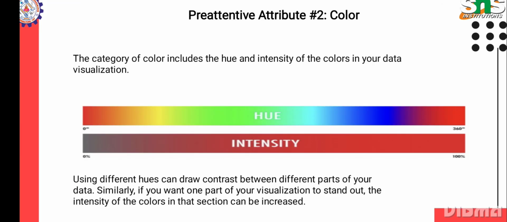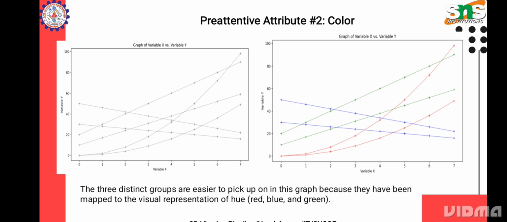Next, the category of color includes the hue and intensity of the colors in your data visualization. Using different hues can draw contrast between different parts of your data. Similarly, if you want one part of your visualization to stand out, the intensity of the color in that section can be increased. The three distinct groups are easier to pick up on in this graph because they have been mapped to the visual representation of hue: red, blue and green. Compared to the variable X in the first image, it is easy to identify in the second image because of this color.